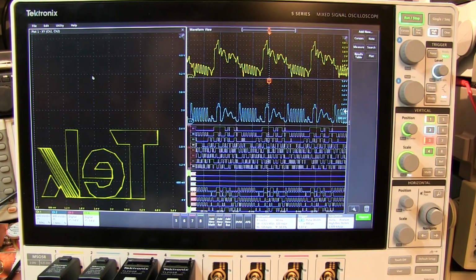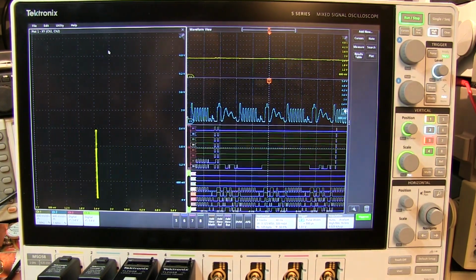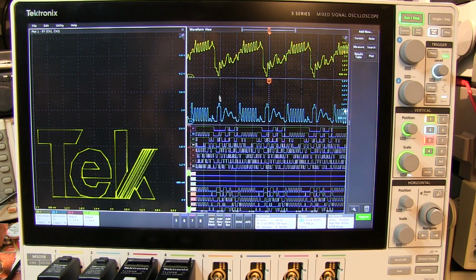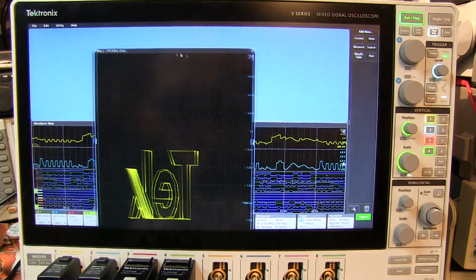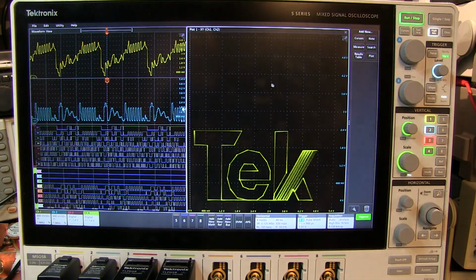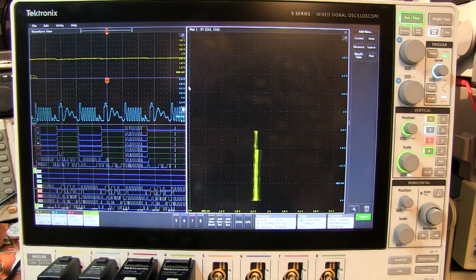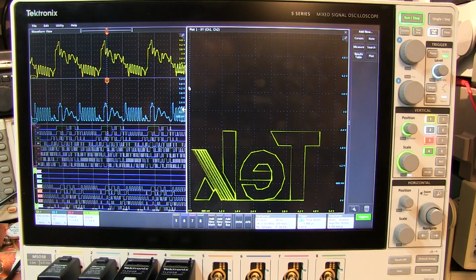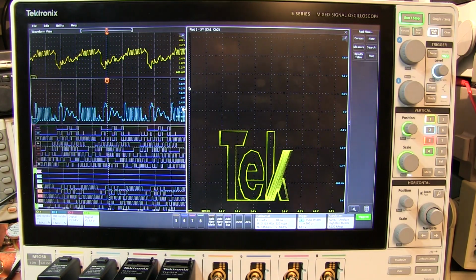So all of these new features, having up to 8 channels, each of those channels being analog or digital, and being able to add plots and move them around and change the way they're displayed, can really help you visualize the data in the way that makes it most efficient for you to view and analyze the circuits that you're working on.